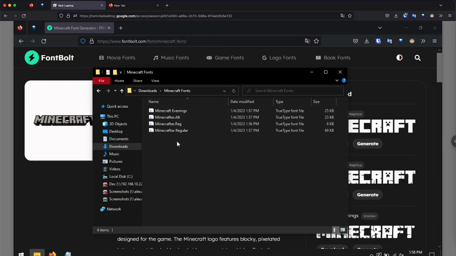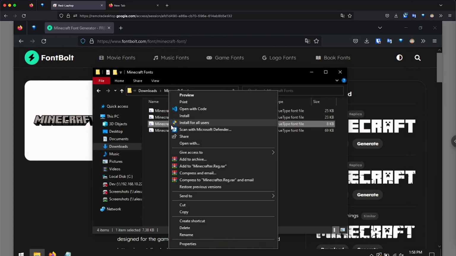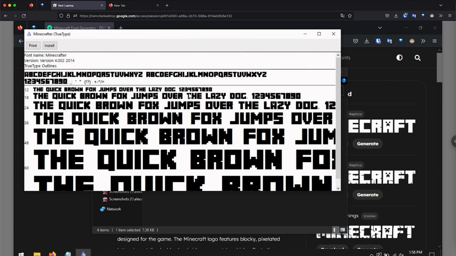Here I'm remoting to a Windows computer. They're basically the same files. If I want to install the font, I just right click, preview. And this font installer thing is going to show me a preview of how the font looks like. I just need to click here, install, and that should do it. I'm going to do the same with the other three.